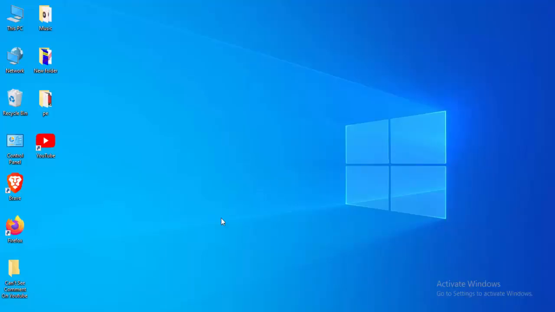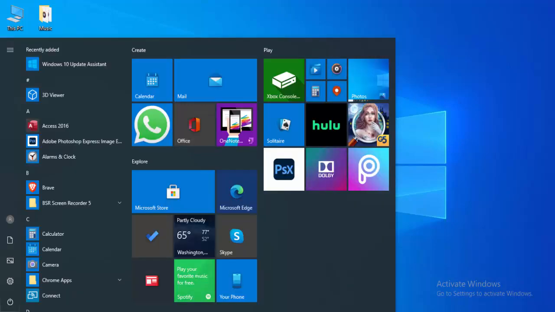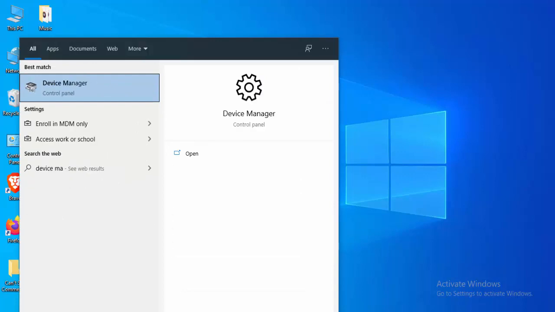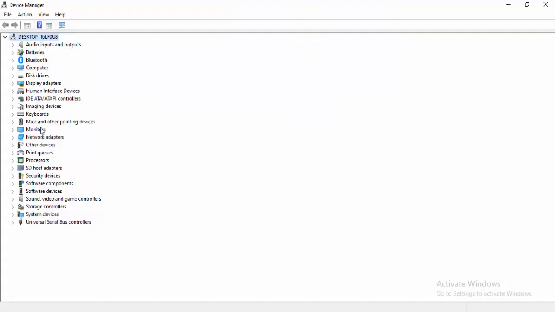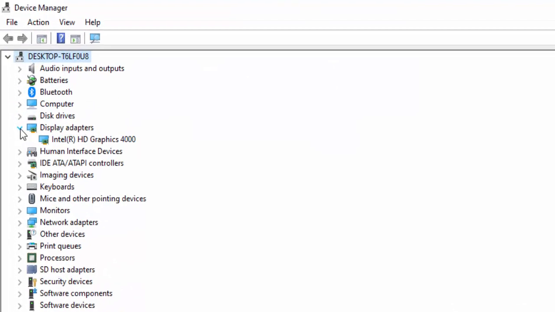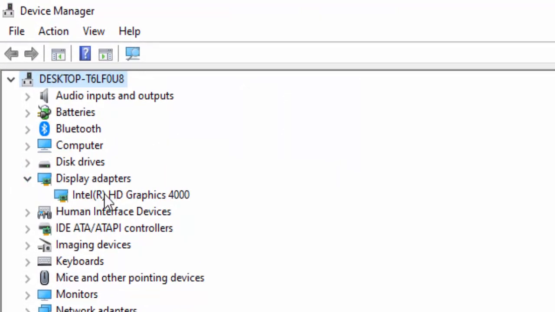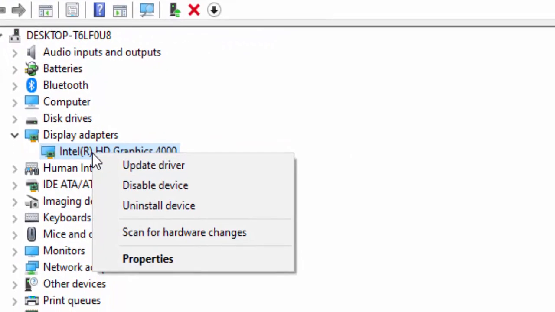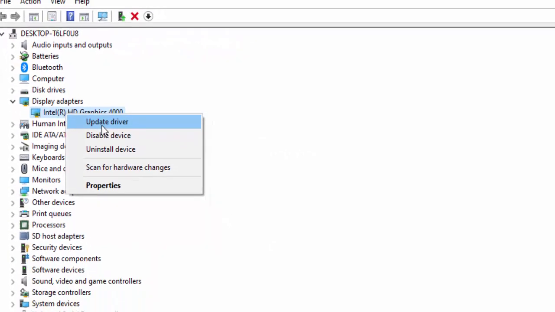Next, method number 5, you update your drivers. Go to the start menu, type here device manager and open the Device Manager control panel. You update all the drivers like this: expand the display adapter, right click on the driver and select Update driver.